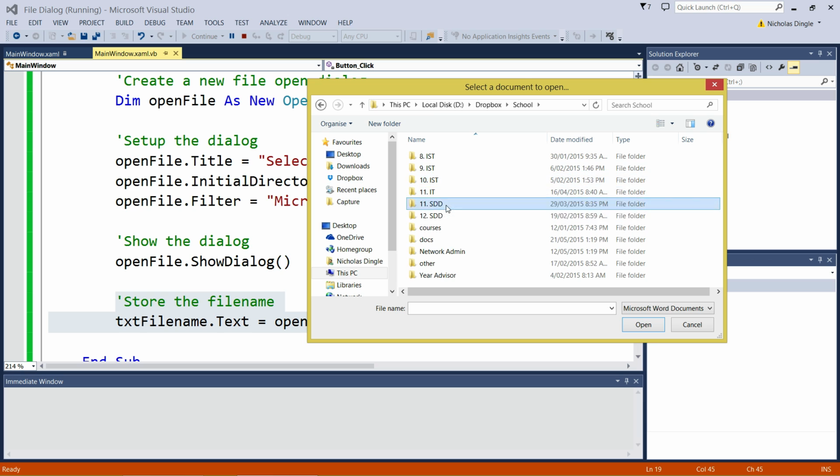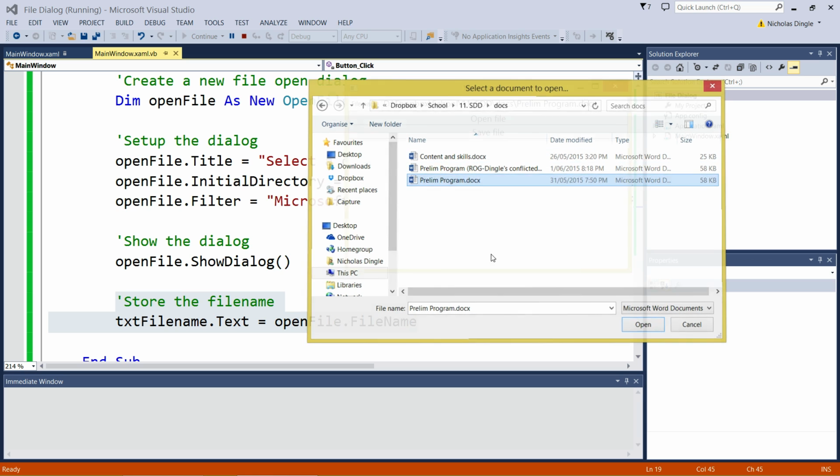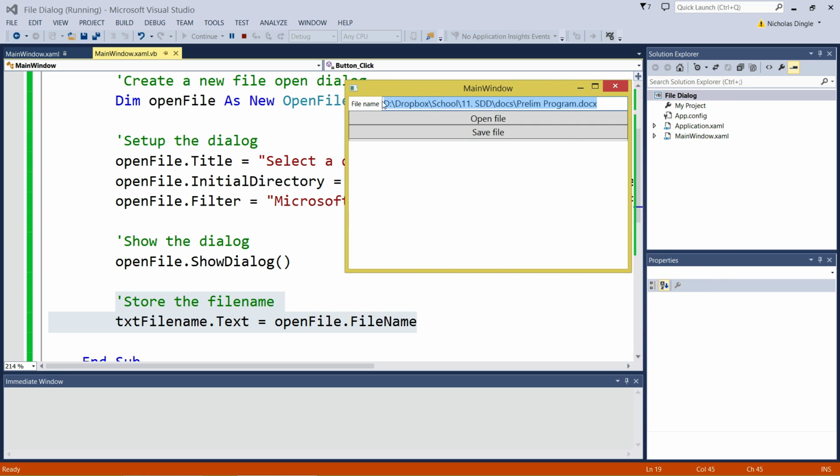If I go to there and docs, yep, there's heaps of quicker ones. And there's the name of my file. So not only does it include the file name, it includes the total path of how to get there. So you can see D drive, Dropbox, school, my class name, documents, and there's the file name with the file extension on the end. So you can use this inside an open file command straight away.